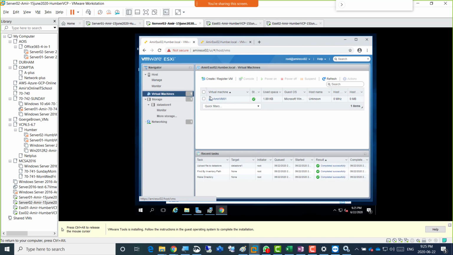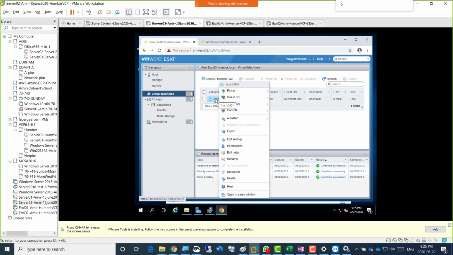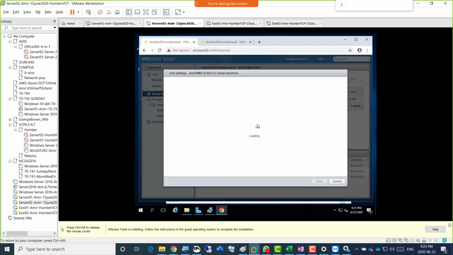So you need to go to the virtual machine, and there's a virtual machine that is not started yet. So we can right click on top of that virtual machine, and once we right click on top of the virtual machine, we can go to edit settings here. Otherwise, guest OS is here as well. So edit settings, right click on the virtual machine and edit settings.